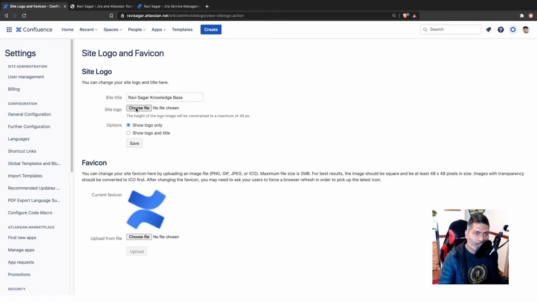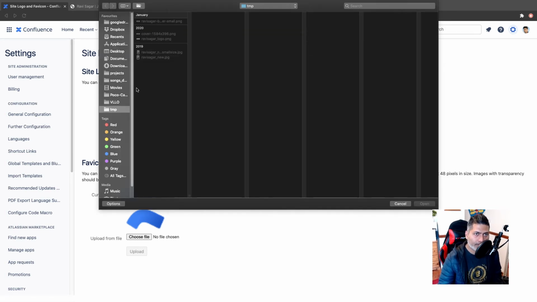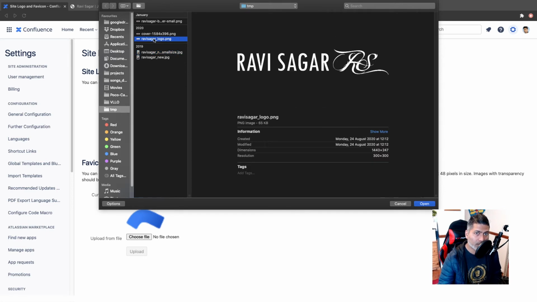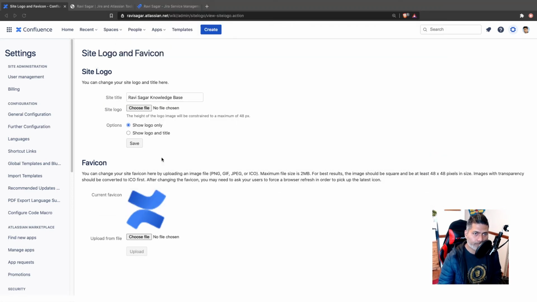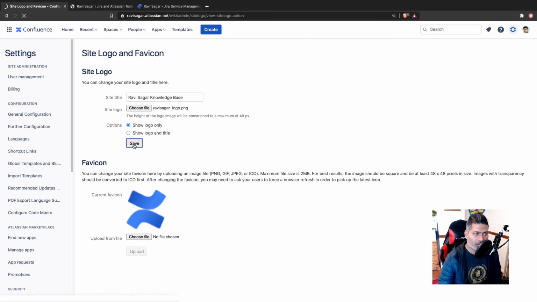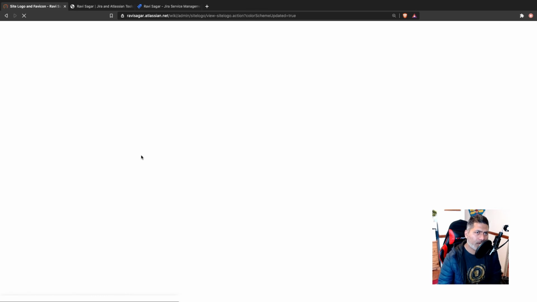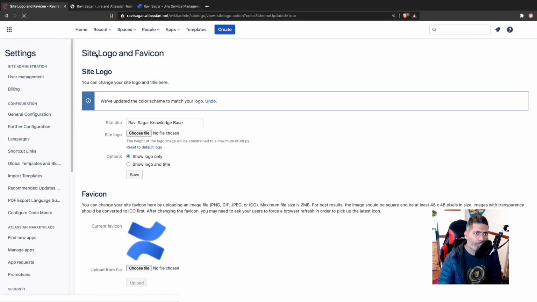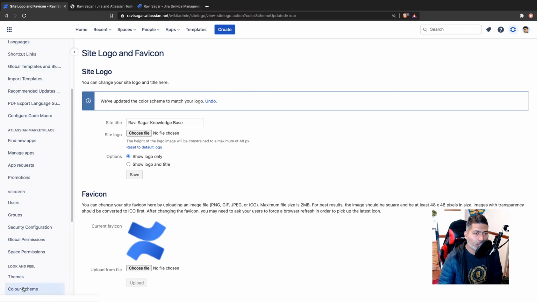Choose a file, and I do have a logo, by the way. No, not this one. This is my picture. This one. Show logo only? Yeah, I think so. Show logo only. I think that makes sense. I think I also had a favicon. So for some reason this is actually very slow today. Anyways, let us go to color scheme.